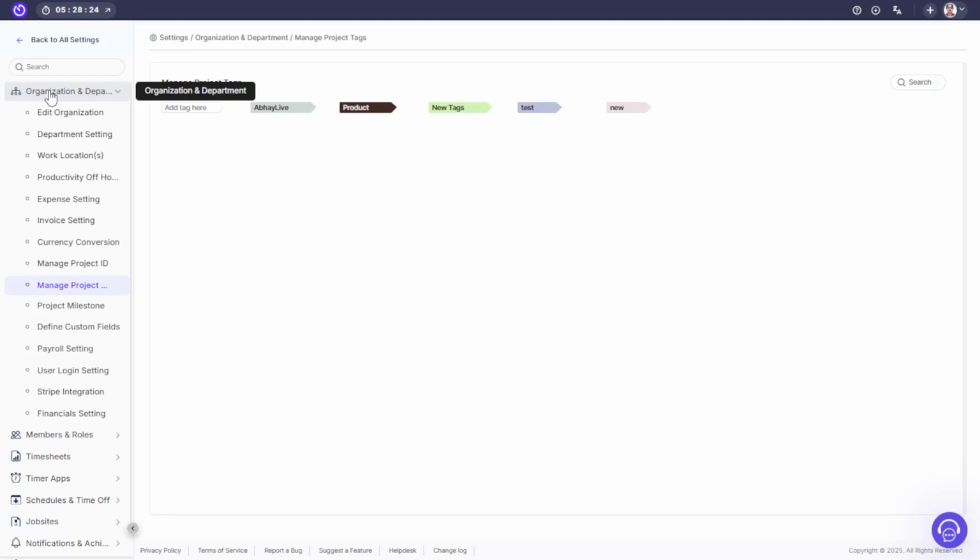In this video, we are going to understand a setting that tells us about managed project tags. For that, you have to come up to the settings from the side navigation bar and then under the organization and department, select manage project tags. Once you select it, you land on a screen like this.